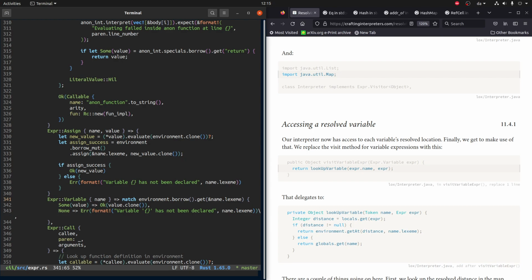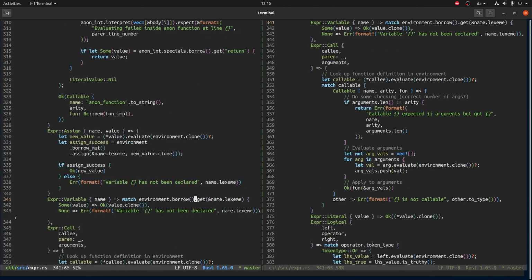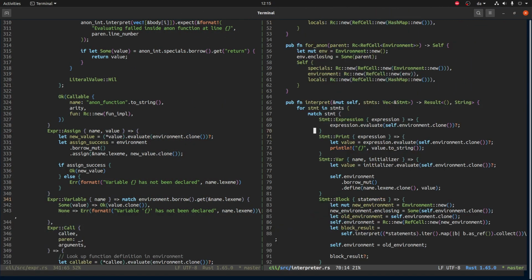Okay. Now we have a problem, possibly. So we need to supply this information, the distance, evaluation distance, somewhere.